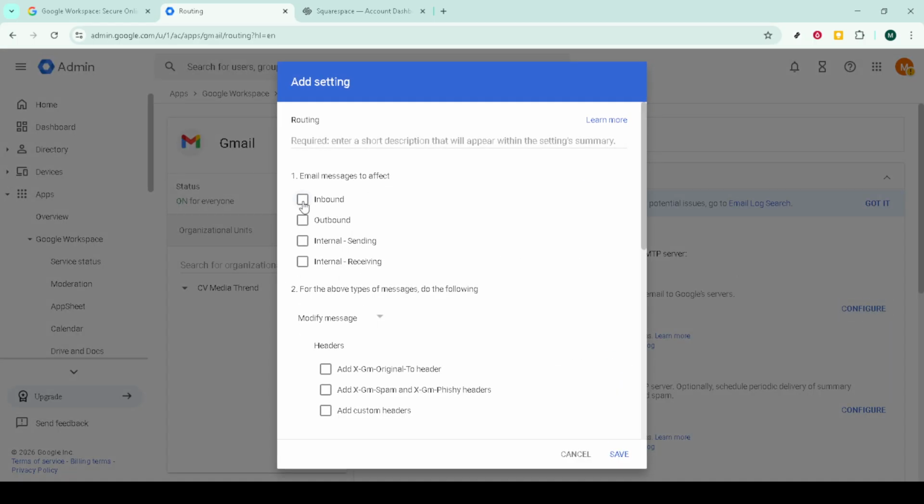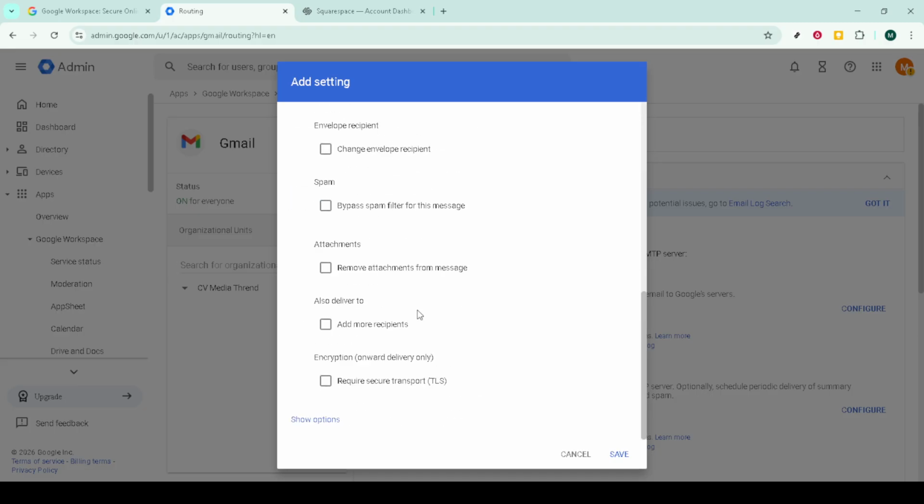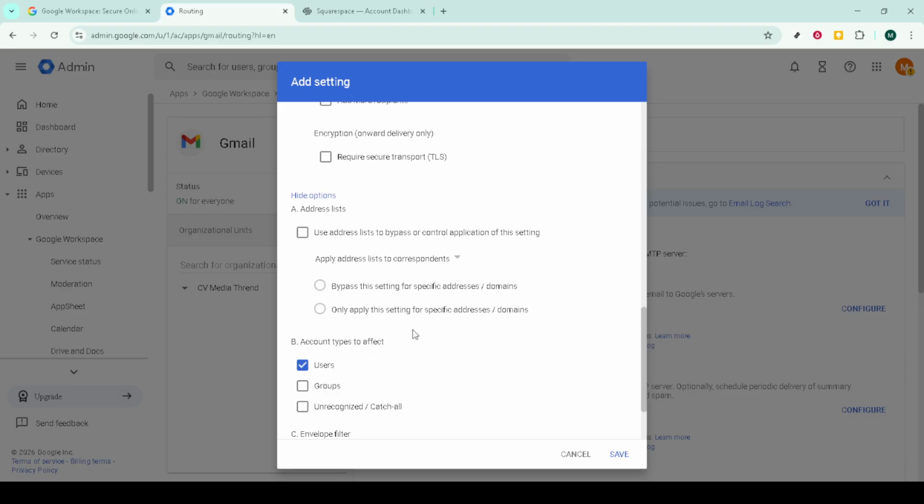Under the account types, select users. This ensures the rule targets user mailboxes rather than groups or other entities unless you intentionally choose otherwise.